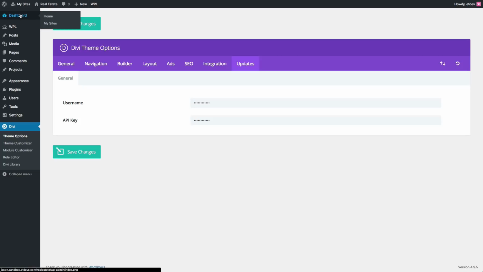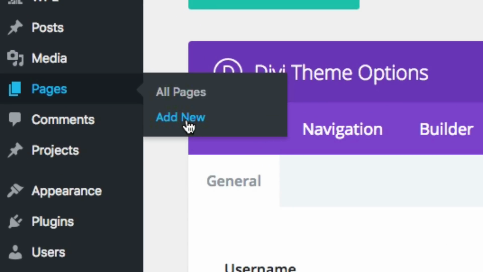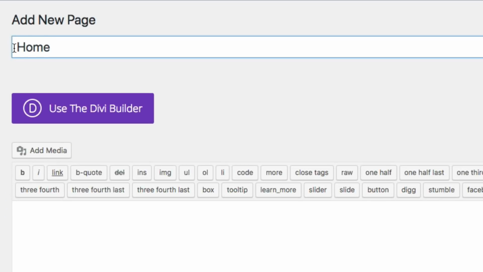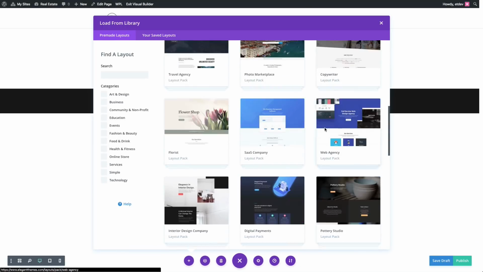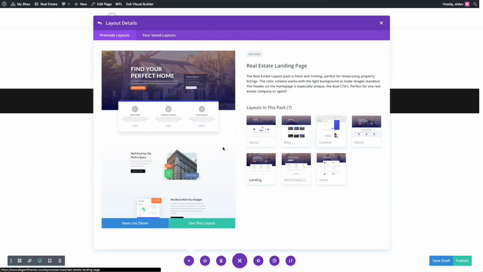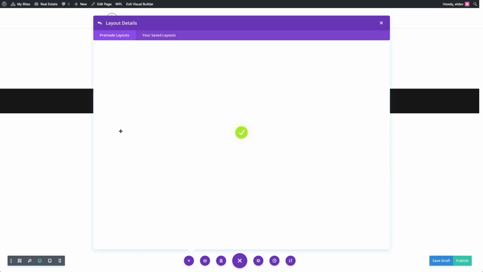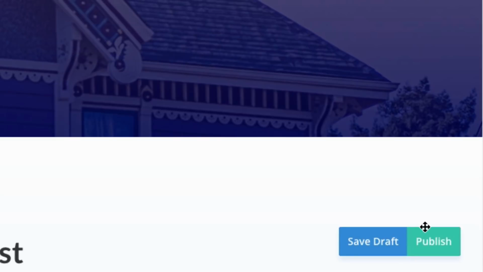To add a real estate page layout to your own website, you first need to go and create a new page. Navigate to Pages, Add New. Go ahead and enter a title and deploy the visual builder. Open your page settings menu at the bottom of the page and then click the Load from Library icon. Then find the real estate layout page and select it. You will see all the different page layouts within the real estate layout pack. Go ahead and select the one that you want and click Use this layout. Once the layout is loaded to your page, go ahead and publish it.